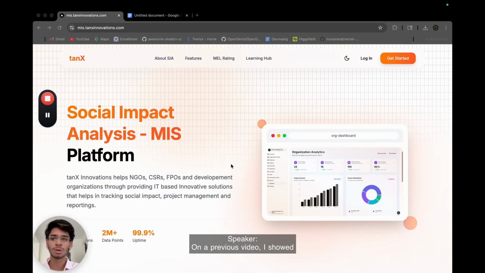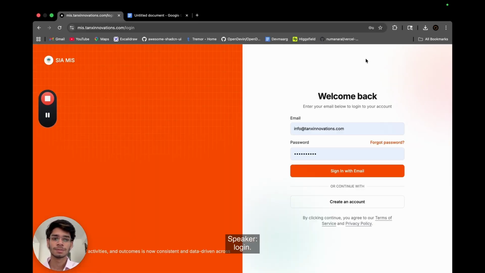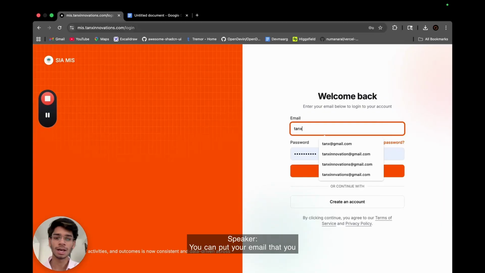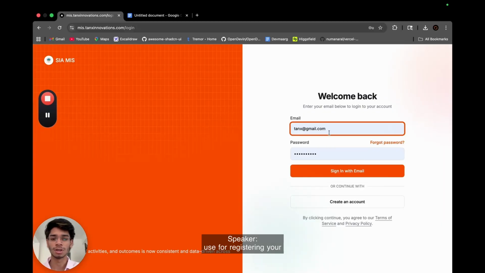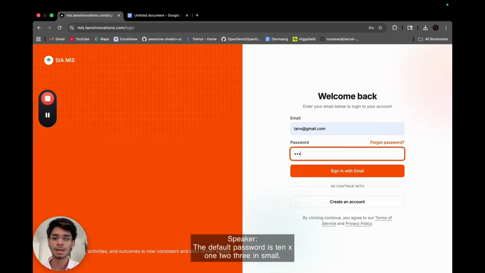In the previous video, I showed how you can register your organization. Once the tanX team has approved your organization, you can log in from the nav bar button and click on login. You can put in the email that you used for registering your organization. The default password is tanX123 in small letters.